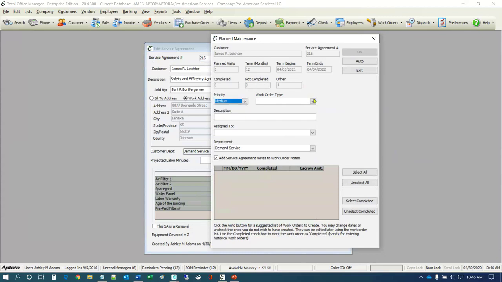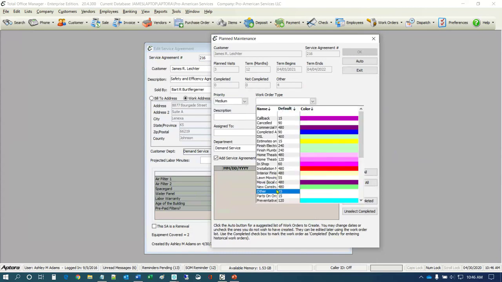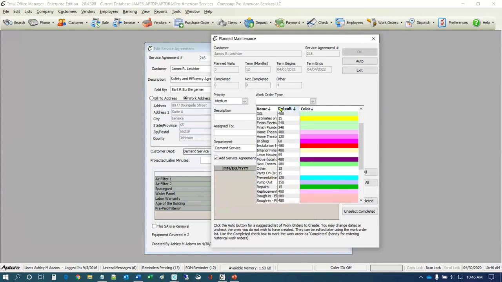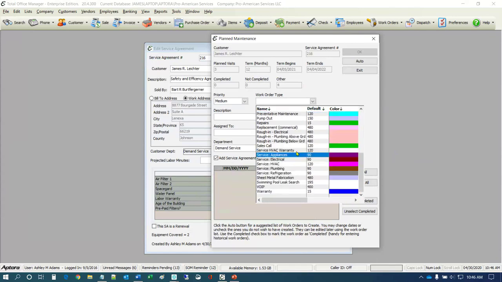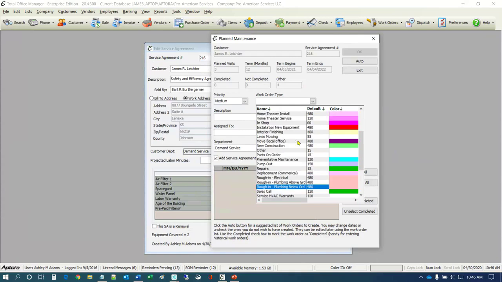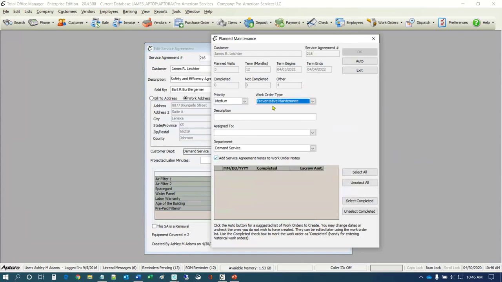We decide on the priority, the work order type. Here it might be preventative maintenance. It might be service agreement. It just depends on what you want to do. The description, remember, these are forward-looking work orders. They're going to be dated in the future. How do you want to describe the work order? What's the general description, the brief description as we call it? And it might be precision tune-up, professional cleaning, under, and that's enough typically, under an SEA.